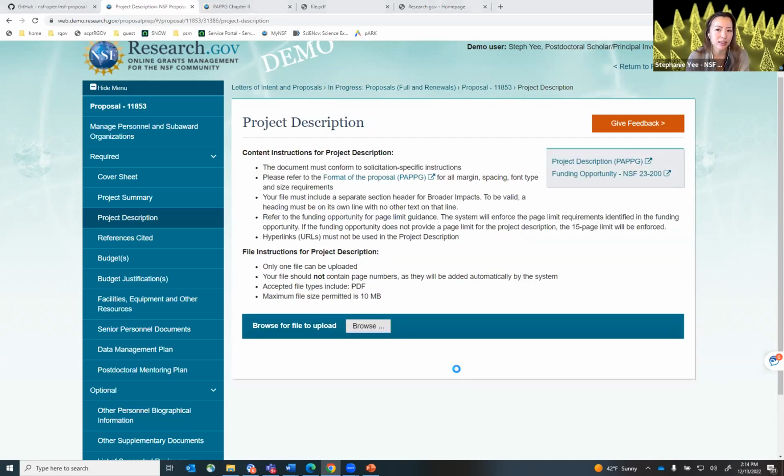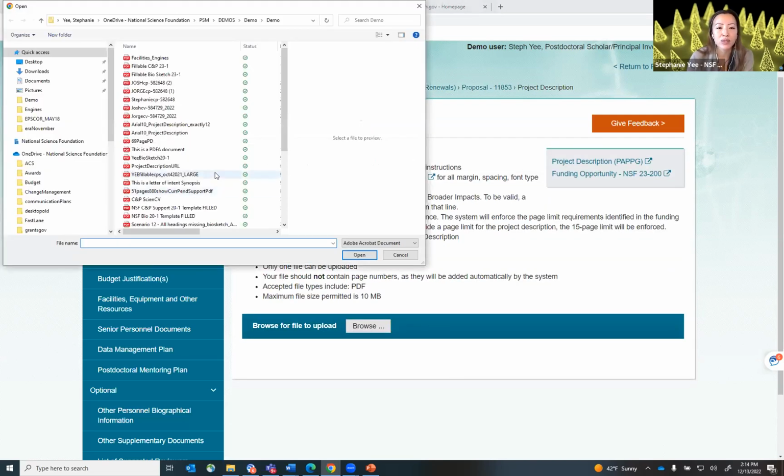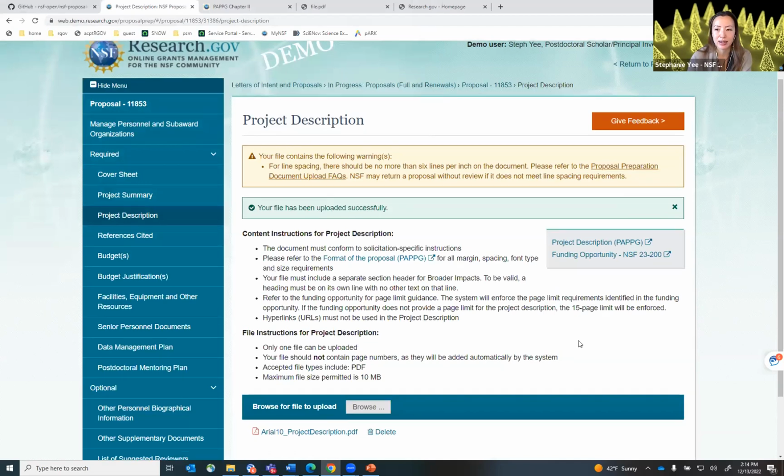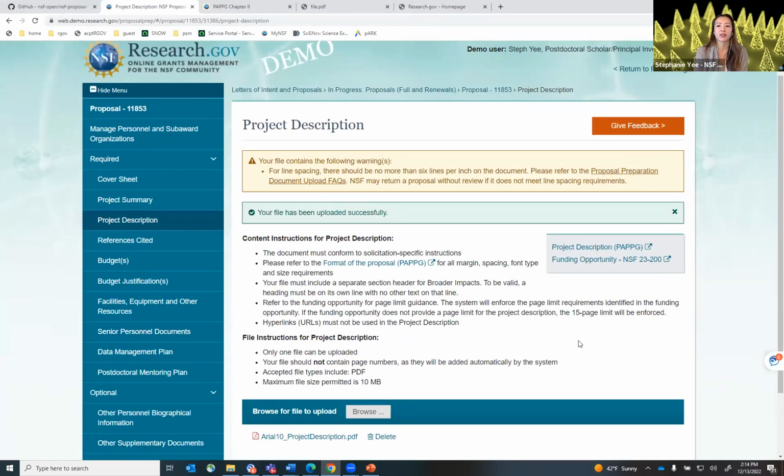is line spacing. So I just want to let you know the system is a little finicky about line spacing, but I just want to explain to you how this works. When you upload a document, you may get a warning that line spacing is smaller than 6 lines per inch.